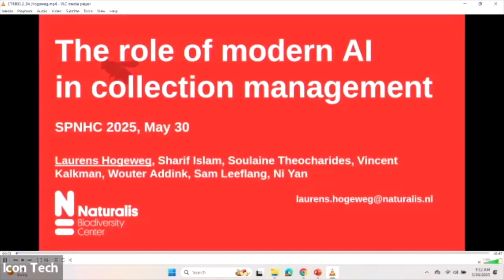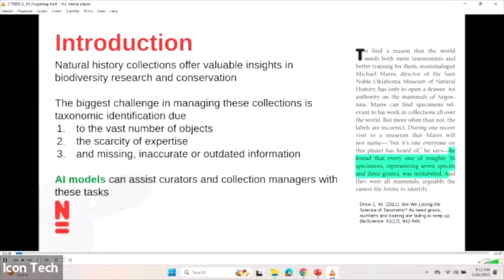I'm leading the AI team at Naturalis, and in this talk I will discuss the role of modern AI in collection management. We all know that natural history collections offer valuable insights for biodiversity research and conservation. The biggest challenge in managing these collections is taxonomic identification, due to the vast number of objects, the scarcity of expertise, and missing, inaccurate, or outdated information.